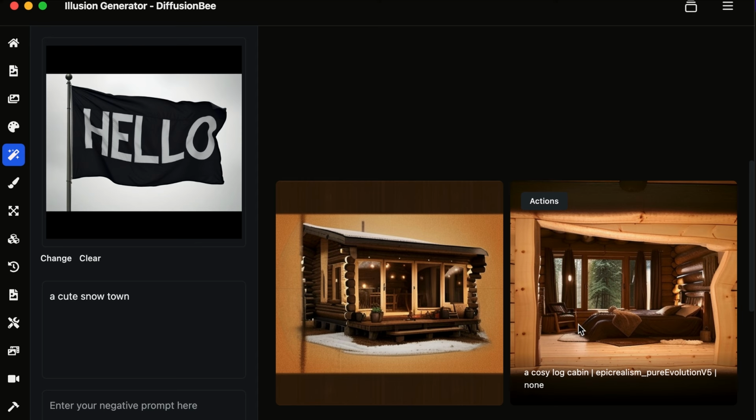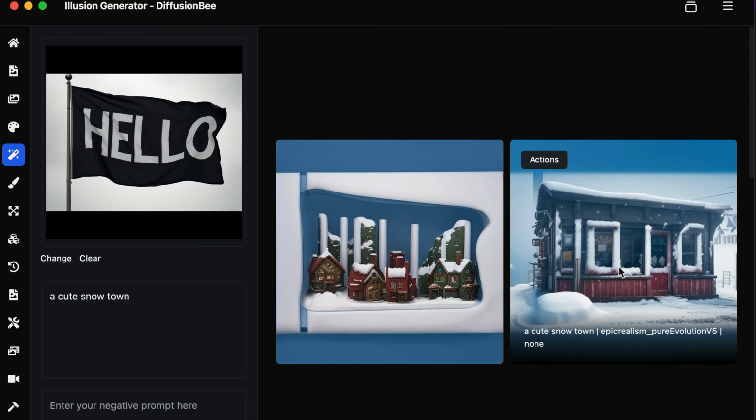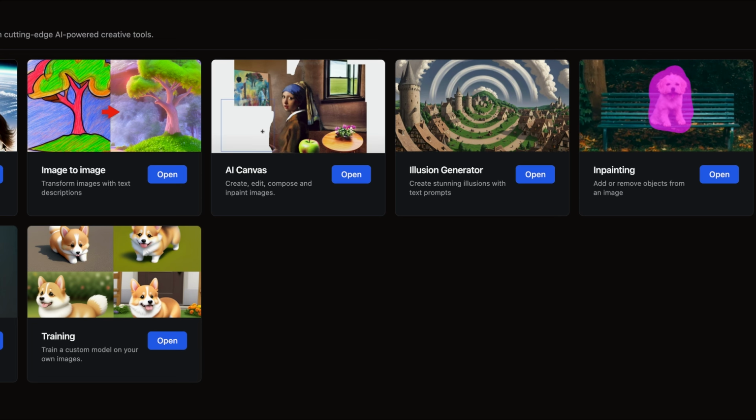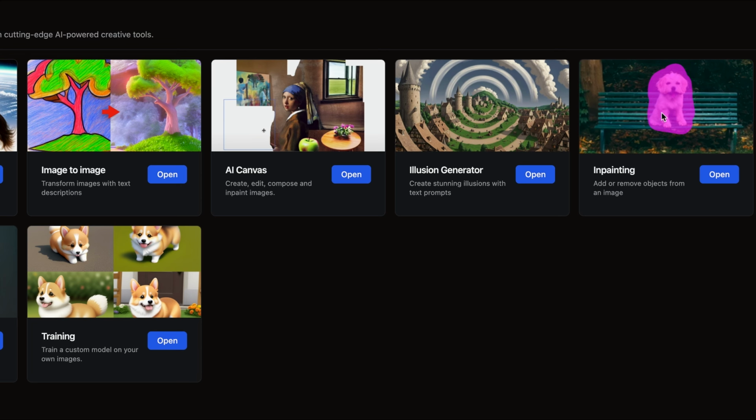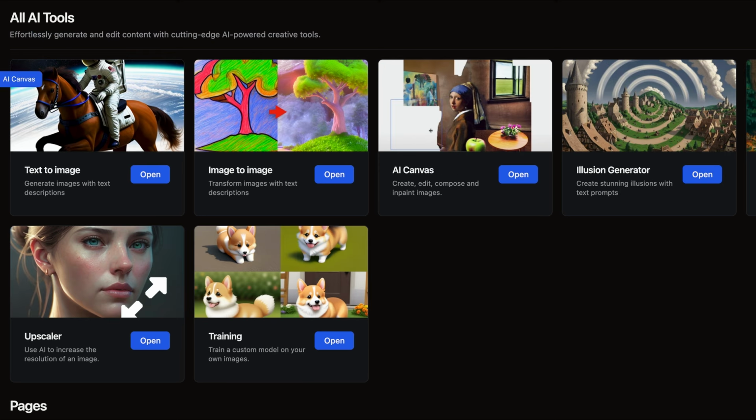Did the same thing with a cozy log cabin and then also a cute snow town. I could probably keep tweaking this to get better results, but you can basically get the idea from this of how text could look. So we kind of covered, you're starting to see the pattern here, how some of this stuff functions. So next up is Inpainting. Again, we can either click it here or on the left side navigation screen. We can click it either way, it brings you to the same thing.